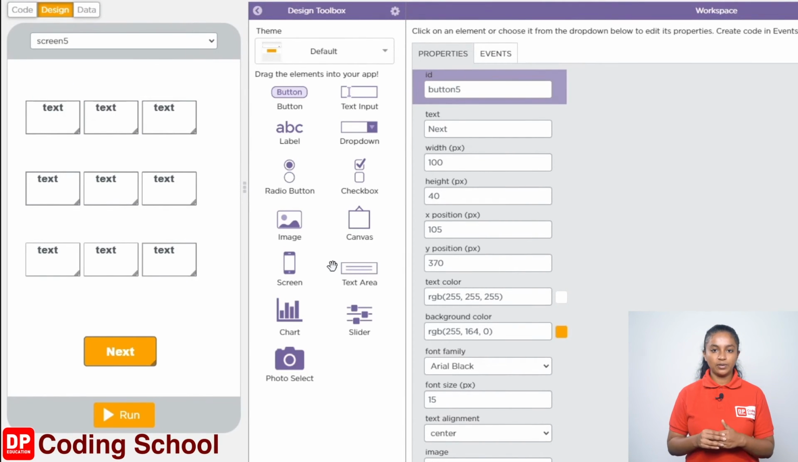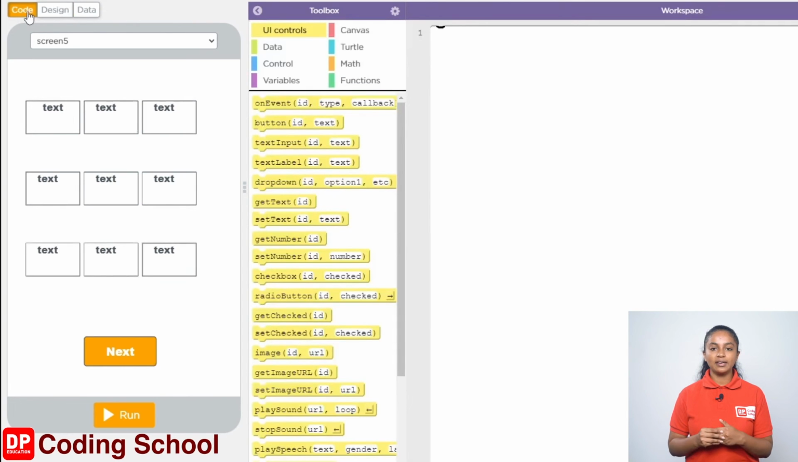By clicking on one of these, you can see how other properties have been changed. Now, all our work in the design section is finished. So, I click on Code.